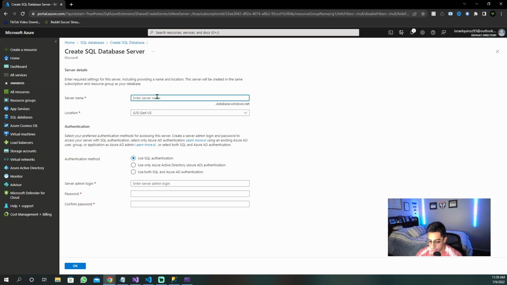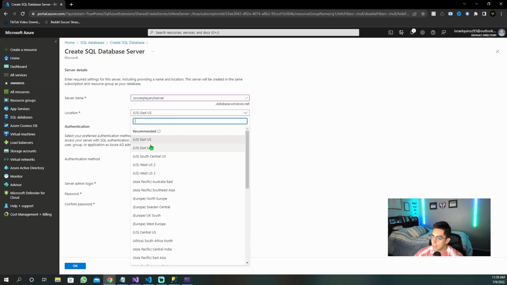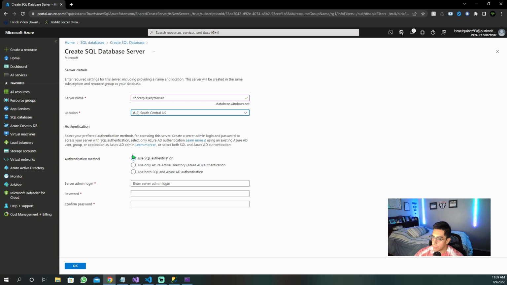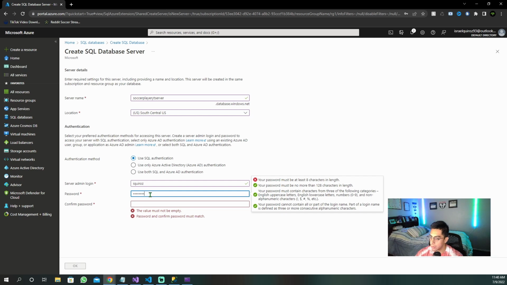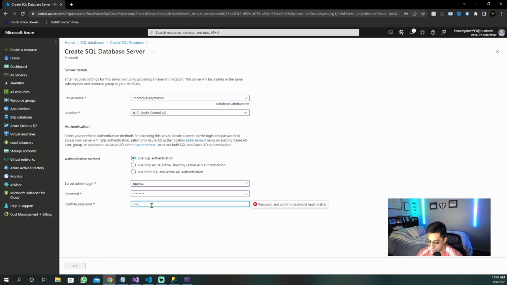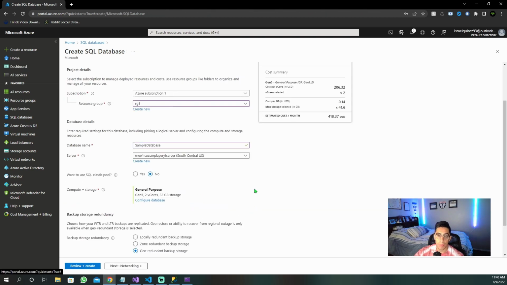So our server name, I'm just going to call it soccer player YouTube server. It has to be all lowercase, no hyphens, and then you select your region. I think SQL authentication is fine. I'm not going to do too much. I'm just going to do a server admin login, and then this is your password right here. Once you have that, press OK. And remember those credentials because you're going to have to use them in this next step coming up.